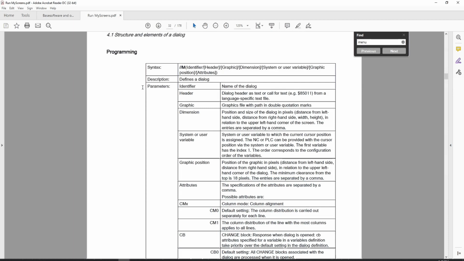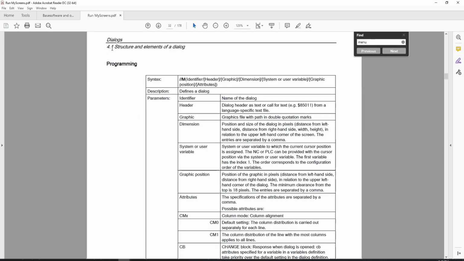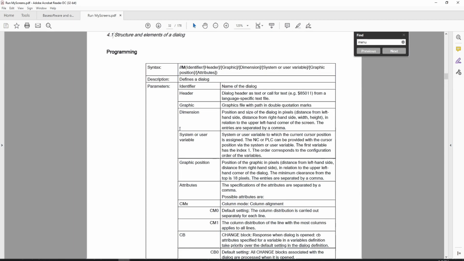If we look at the programming section of chapter 4.1, we can see that the syntax of a //m main command is broken down into an identifier, a header, a graphic section, dimension, system or user variable, graphic position, and attribute.